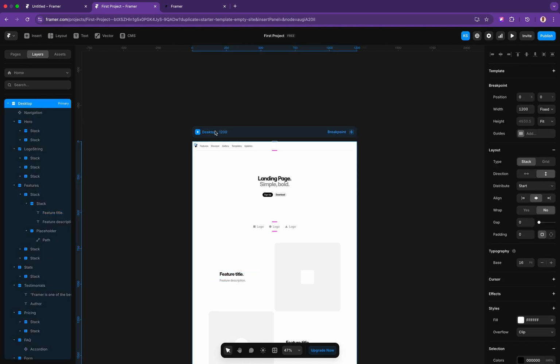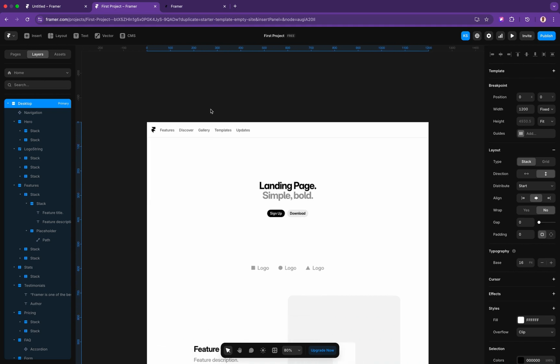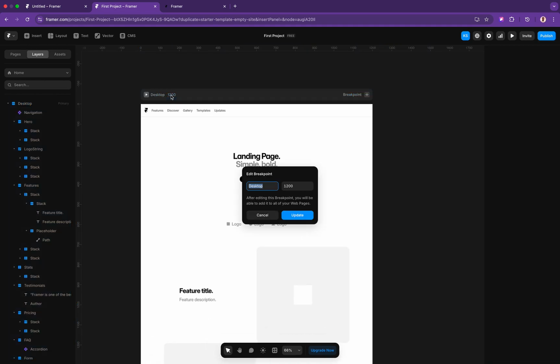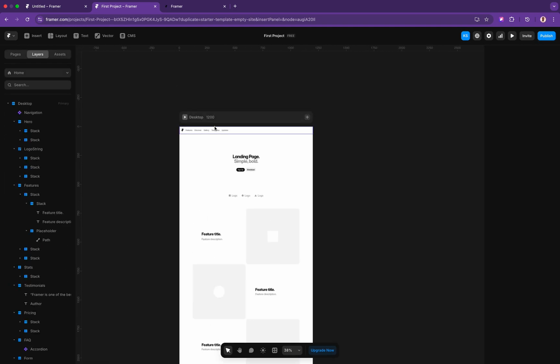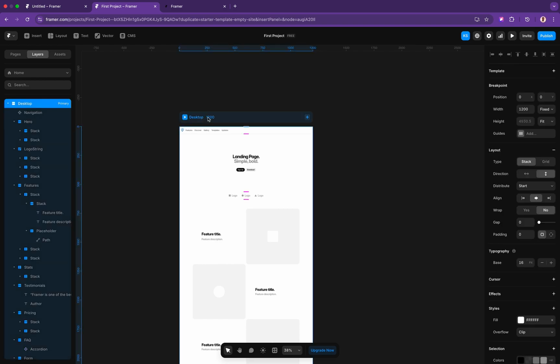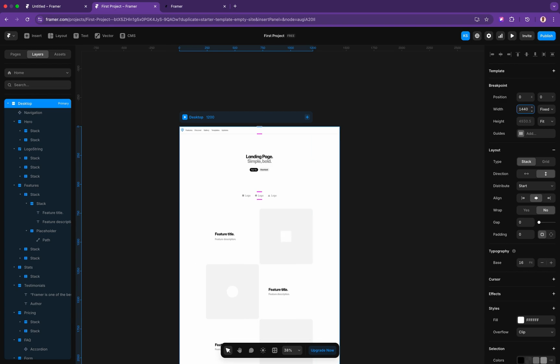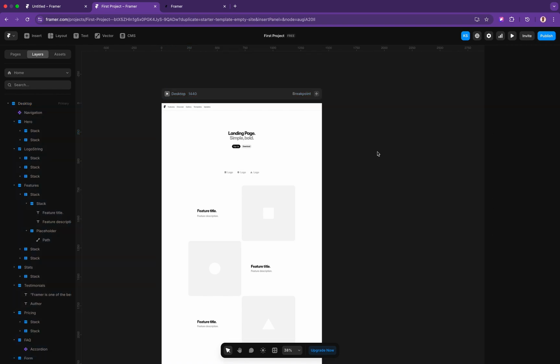So if I come here now and want to tell you something about Framer, this is just me showing you what insert is all about, where you can insert several things. But if you want to start designing on Framer, the first thing I would advise you to do is increase your container, your desktop frame, to 1440, right? That's the standard, the first breakpoint for a desktop view.